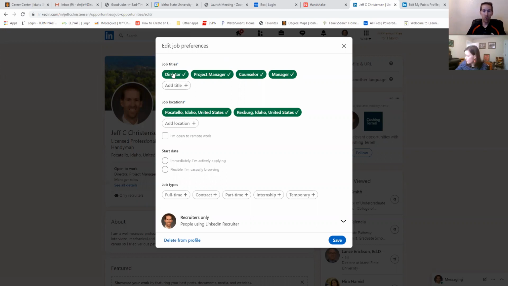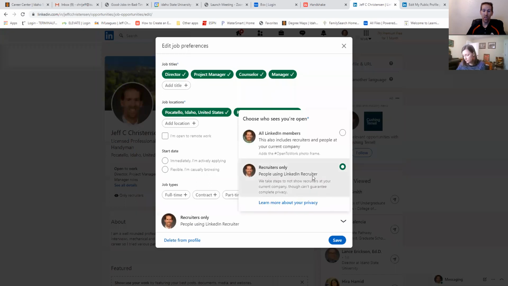And so here we can put in whatever job titles you'd be interested in. You can put in locations you'd be interested in moving to, if you're open to remote work, your start date, the job types. And then down here, you can say that you're only open to letting recruiters know about this, or you can change it to having all LinkedIn members let you know that you're open.